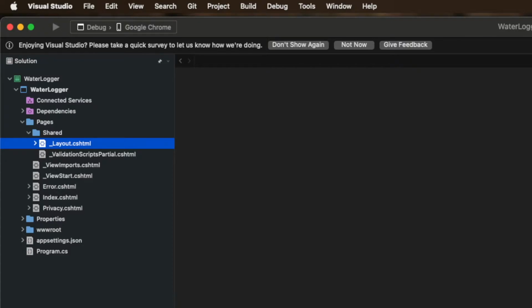The objective of these files is to generate HTML. At the end of the day, all these files are combined and generate HTML for your web page. That's it. So let's have a look at this basic structure. Here we have a shared folder.